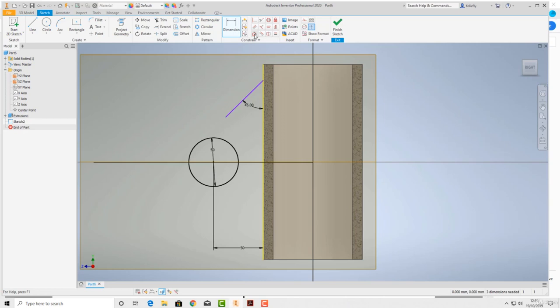We'll click on tangent, and we'll click our line and our circle. And what that's done, it's made it tangent. It hasn't extended it because just doing this won't change the length. But if we click extend now, when it does extend, it's tangential. Okay, and we can check, we can click on the line and there we go.